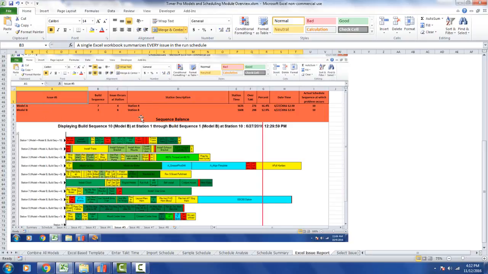So here you can see we've got an Excel sheet, and there's two tasks that exceed the takt time. There's one over here, the one in yellow, and this one down here, the one in blue. The takt time is the line right here, and then they are summarized up the top. So this first one in row 2, model A, build sequence number 7, currently at station 4, so that's the yellow one we're looking at. Its station time is 1676, which is 276 over the 1400 takt time, 16.4%.